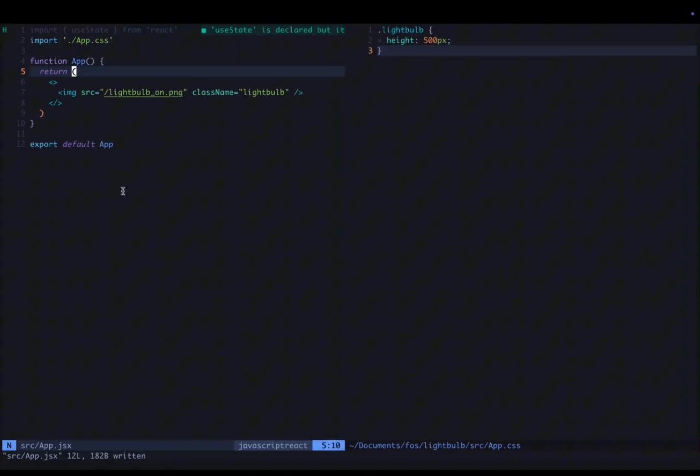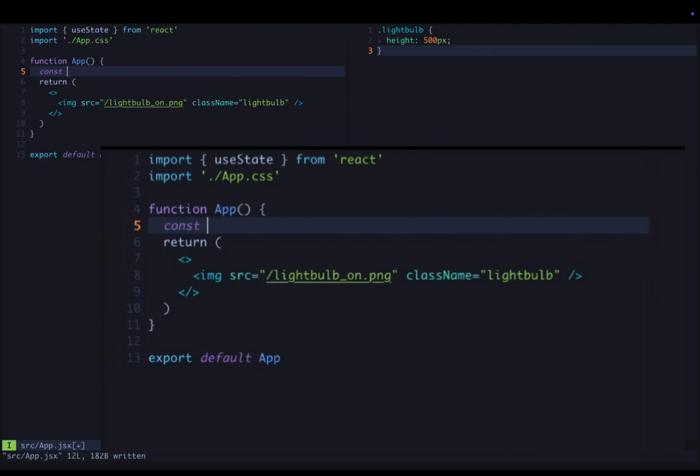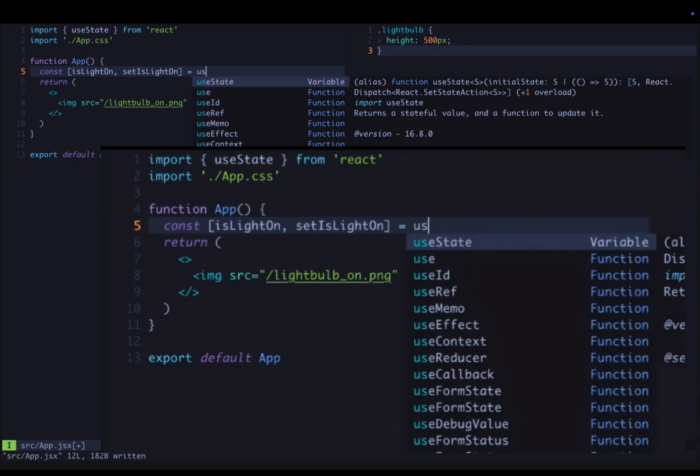As you may recall, I have this hook at the top of the file called useState. And I can use that to define a state variable so that the app can remember whether or not the light is on or off. So I'm going to define a state variable here, and it's going to be called isLightOn. And when you define a state variable, you also define a setter. So the setter is going to be called setIsLightOn.